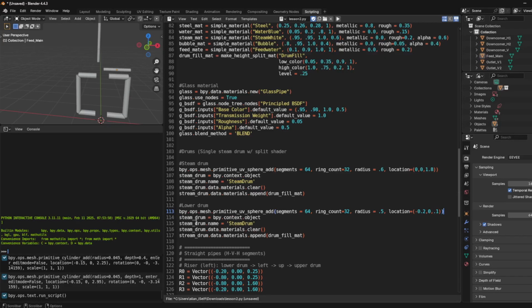Okay, and then it's not called steam drum, it's called lower drum. We accidentally turned on caps lock. Then the lower drum's name in Blender is not steam drum. It's lower drum. And steam drum, it's not steam drum. It's lower drum. And then it's not drum fill mat. We're gonna use water mat. And okay.